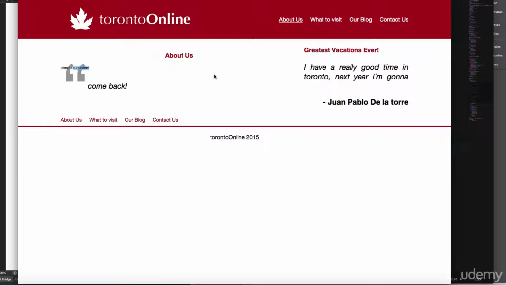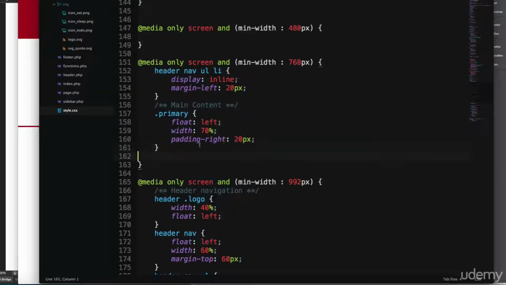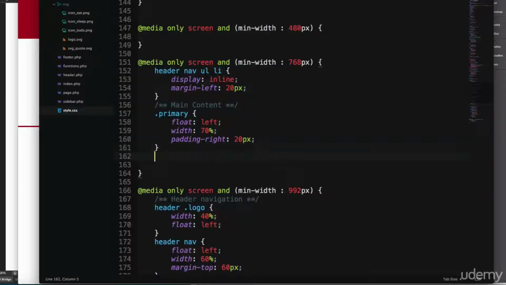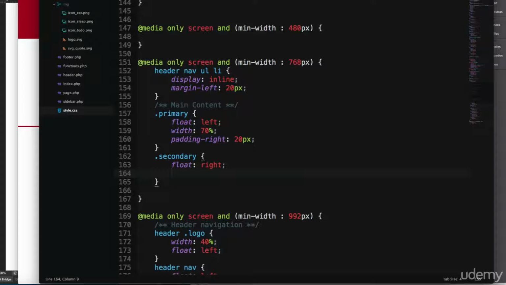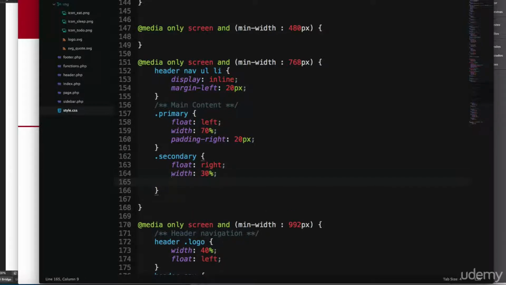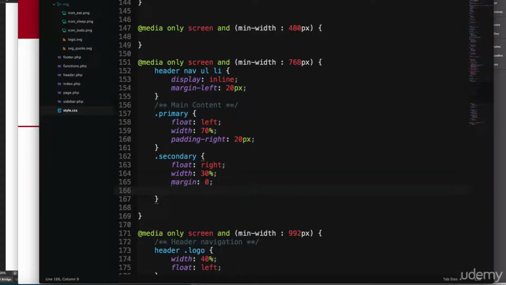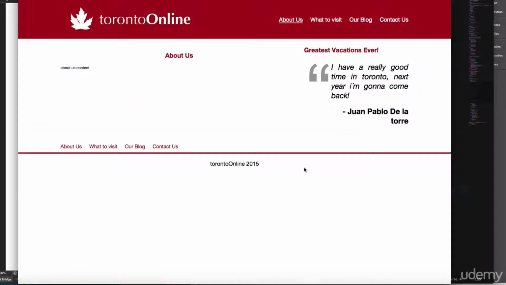Now you can see we have this content a little mess, but let's add another, let's say secondary, and this one is gonna be float to the right. Next, I'm gonna add a width of 30%. We have 17%. What we have left is a 30%. Margin of 0, and finally the clear none. So let's save and reload.